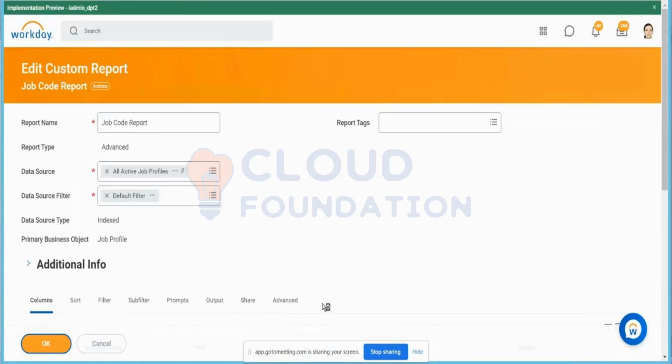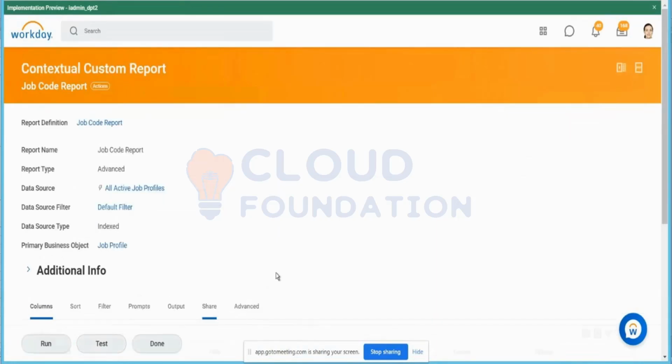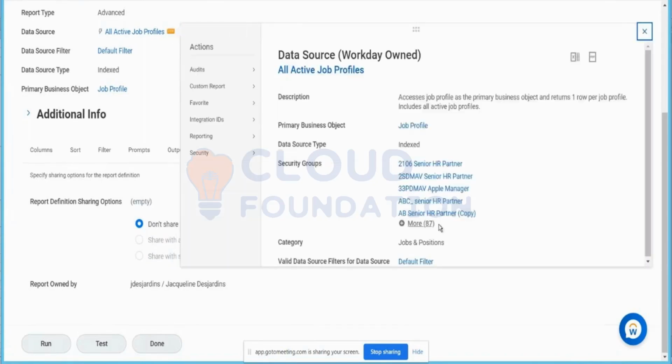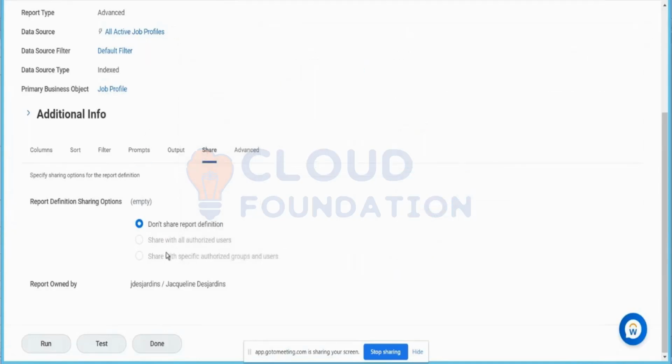So I haven't shared this report with anyone, which we have seen in the top 10 of report writer, right? When we create a report, by default, it will not be shared with anyone. So there are 2 options. You can either share with all authorized users, meaning those who have access to this data source. If you click on the related actions, you will see the security groups who have access to this data source. Only those people can access. Or if you want to share it with only a specific group, you can still do so.